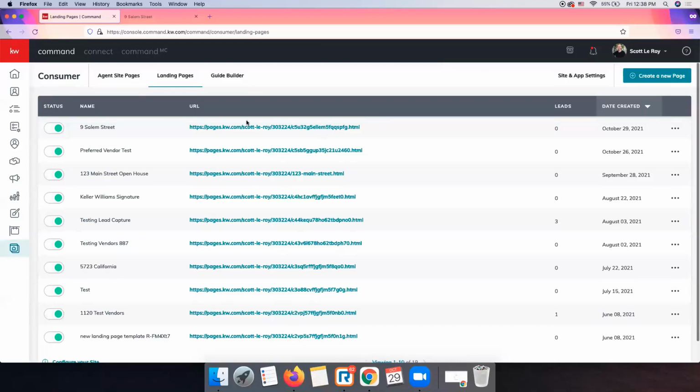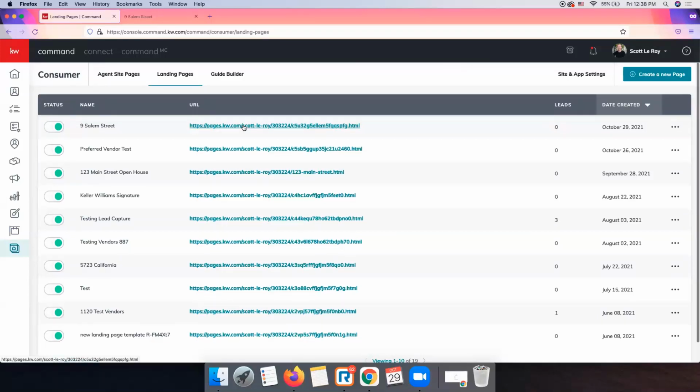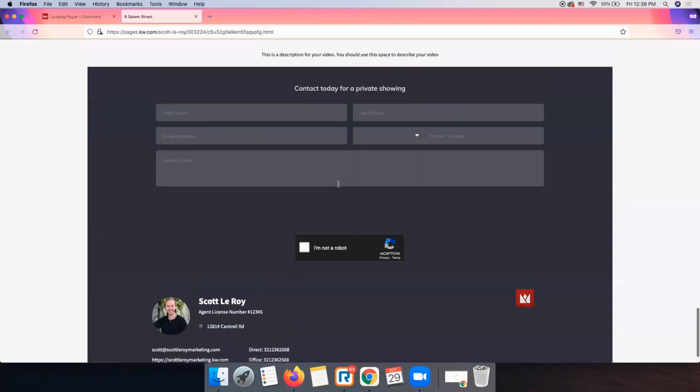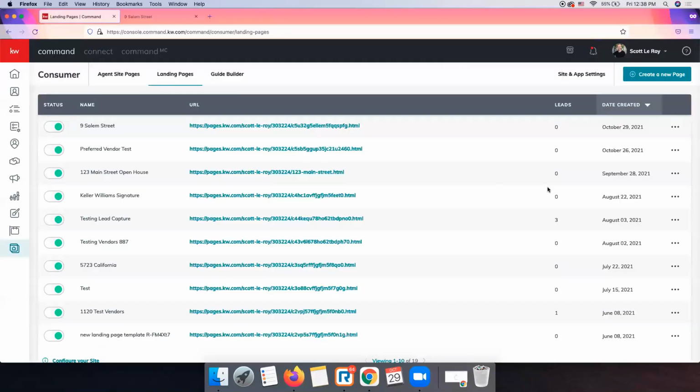Now from this page, you can see the page name, the page URL, and then how many leads you received. So if somebody was on this page and they entered in the contact information, you'd be able to see the number of leads down here. For example, on our testing lead capture page, we have 3 leads that we got from this. And I'll be showing you today where to find those leads as well.